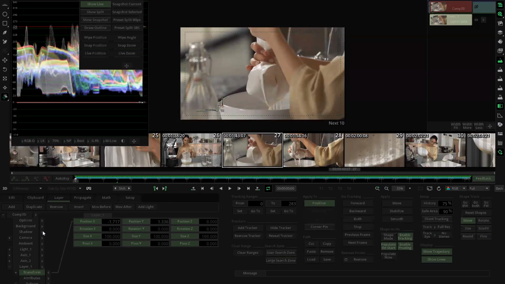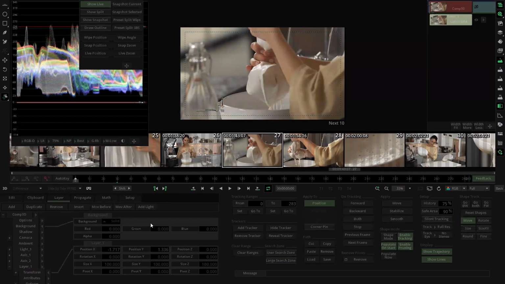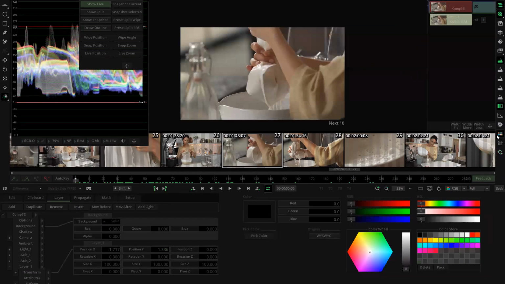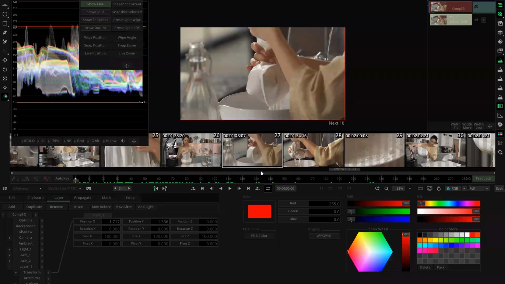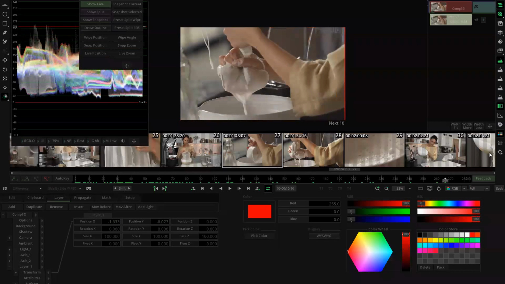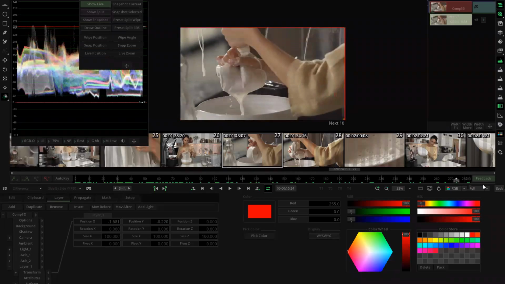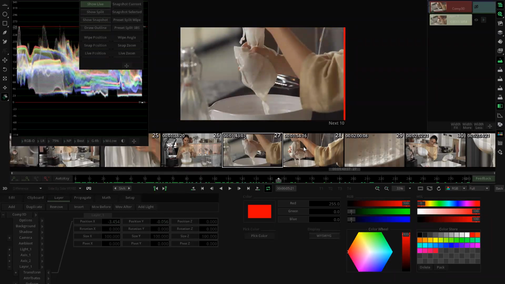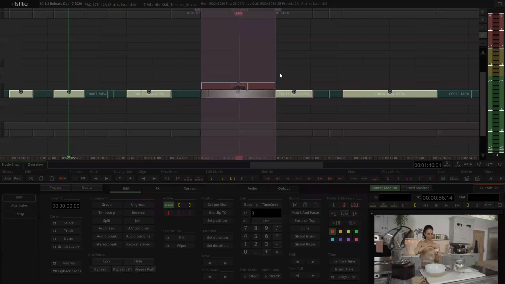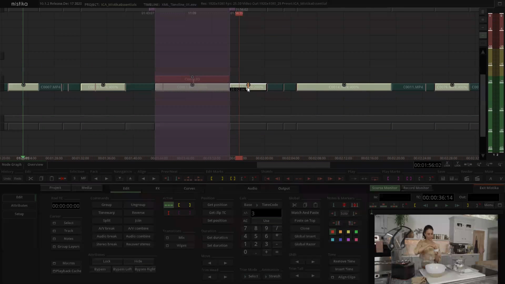And one cool thing here is if I go to background and go to my color swatch here, I'm going to say here, my background color, just show me red. And that can show me if I'm showing any background there. But I'm going to go to the next shot and actually smooth that one as well.